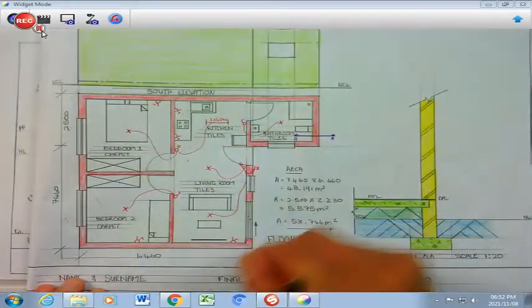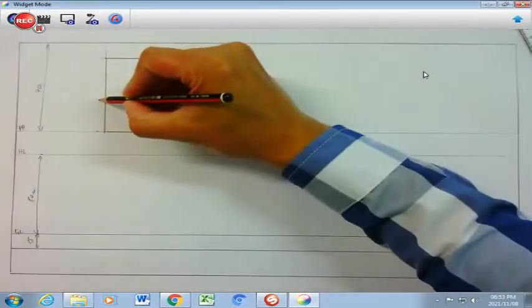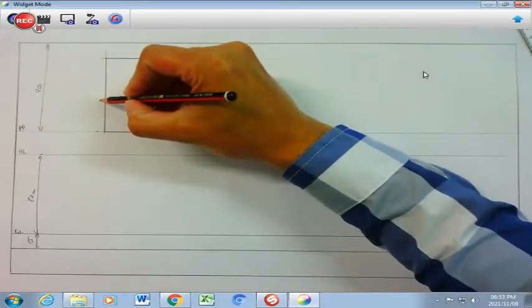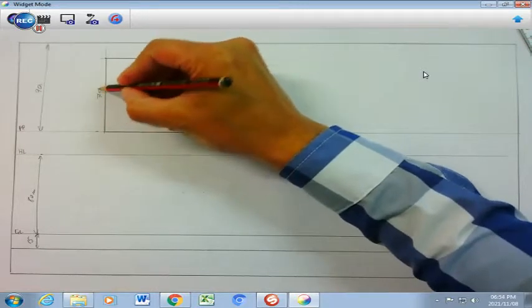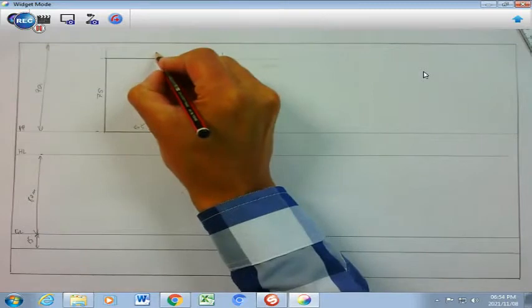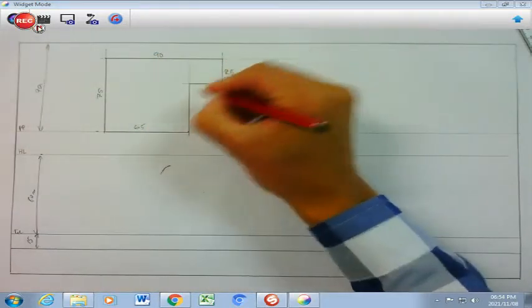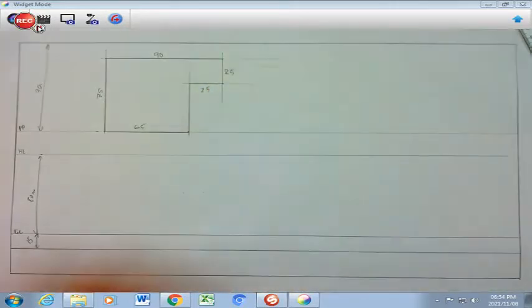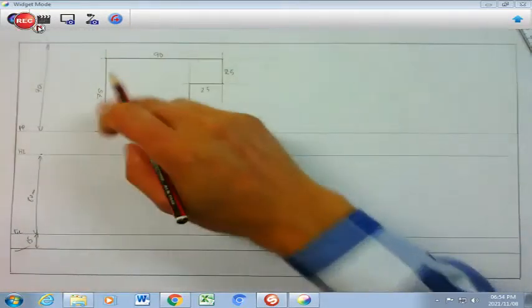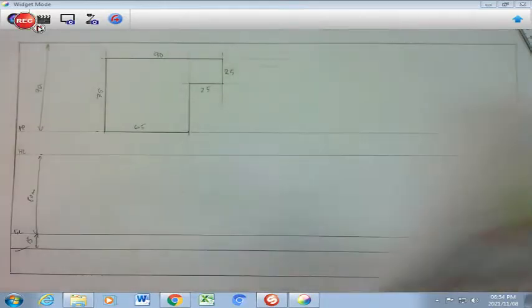And I only need the outside of that building to be presented in this space here. So what I'm going to do is just to label it here, but you don't need to do that. That was 75. This was 65. That was 90. This was 25 here, and that was 25. Don't do all of those dimensions. It's only there for you to be able to see.